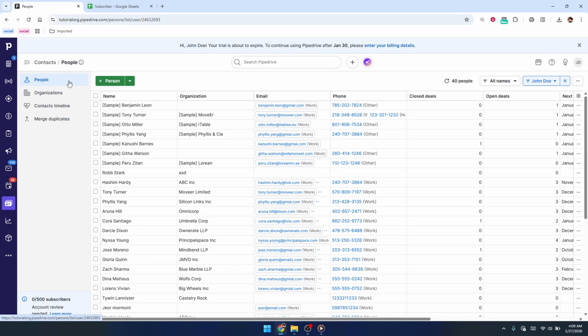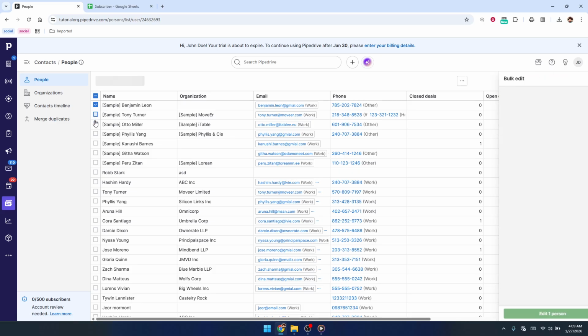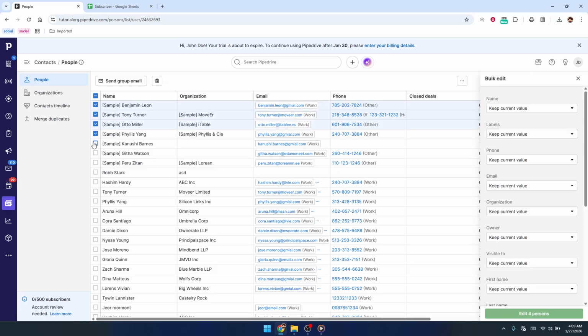Now it's time to choose who you want to email. You have two main options here. You can manually check the boxes next to specific contacts, or you can use a filter to select a predefined group. If you're only emailing a handful of people, simply scroll through your list and tick the checkbox next to each person you want to include.